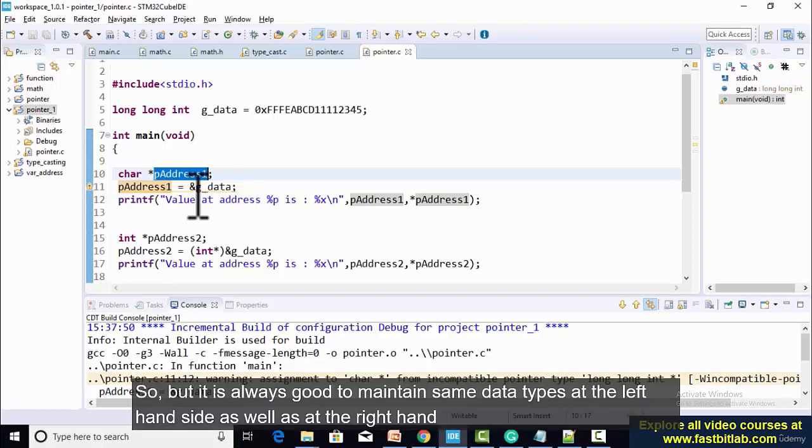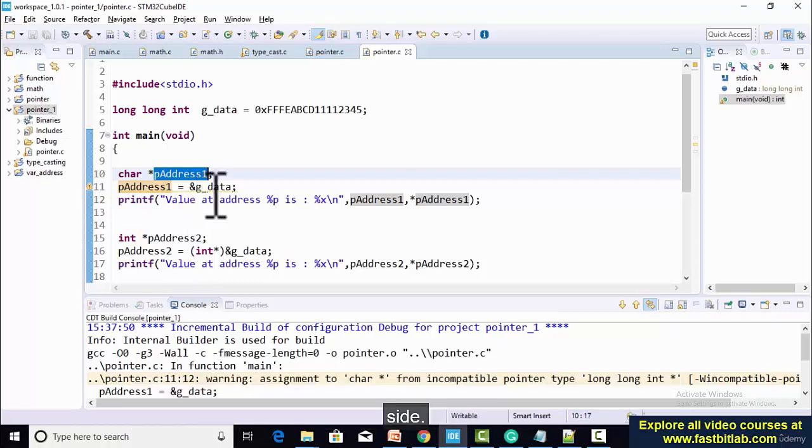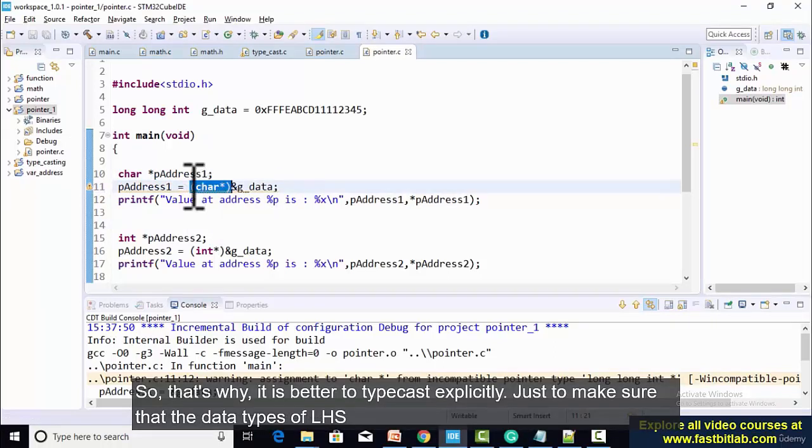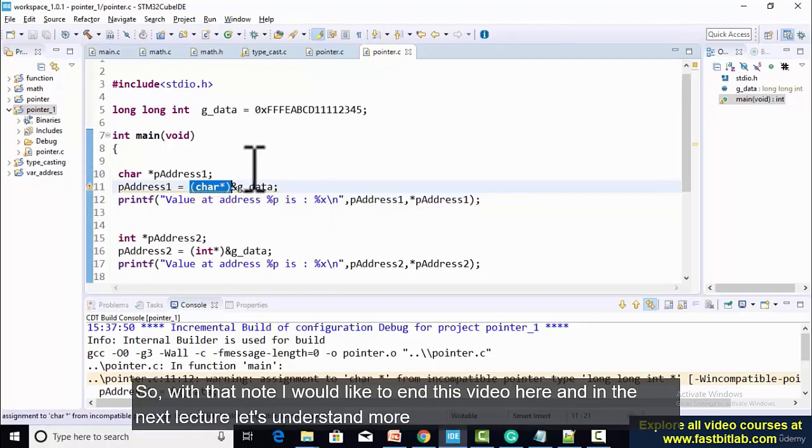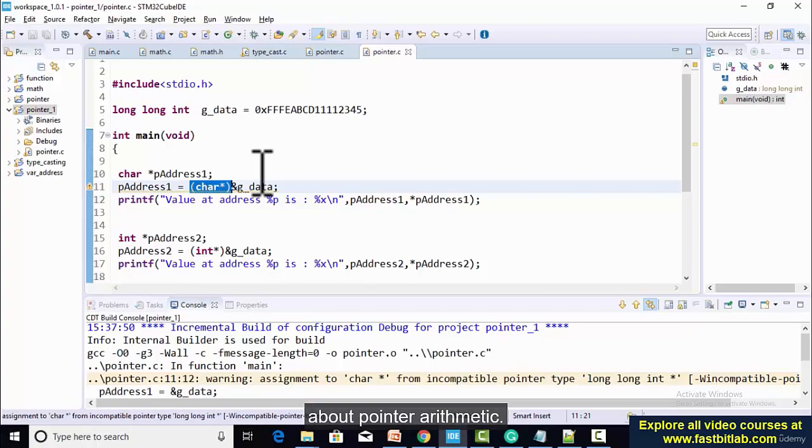But it is always good to maintain the same data types at the left-hand side as well as the right-hand side. That's why it is better to typecast explicitly, just to make sure that the data types of LHS and RHS are the same. With that note, I would like to end this video here. And in the next lecture, let's understand more about pointer arithmetic.